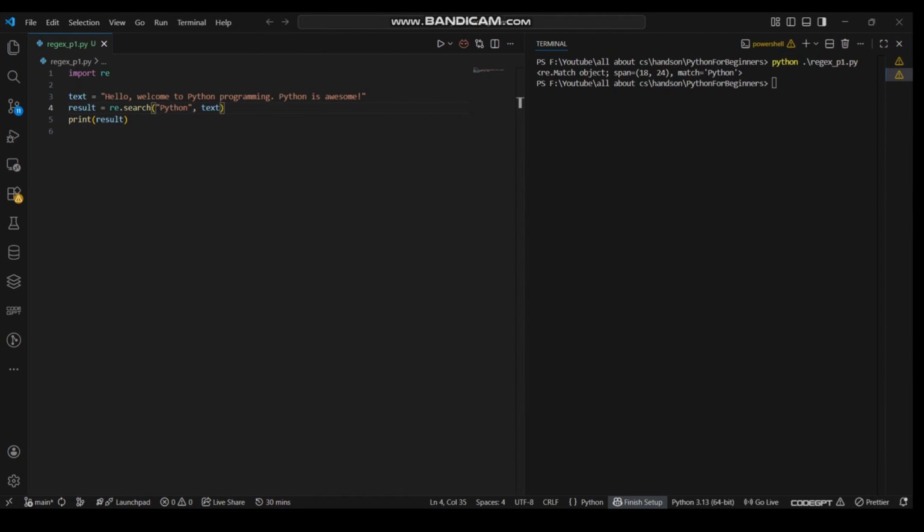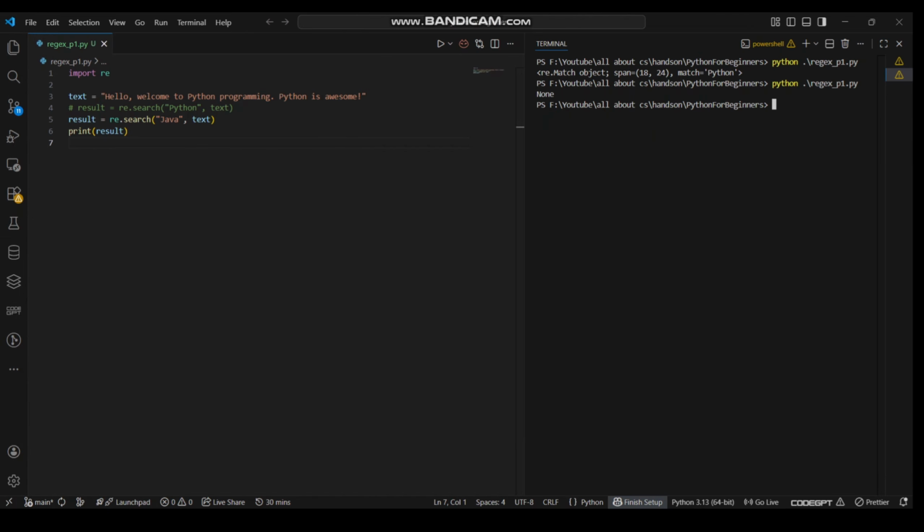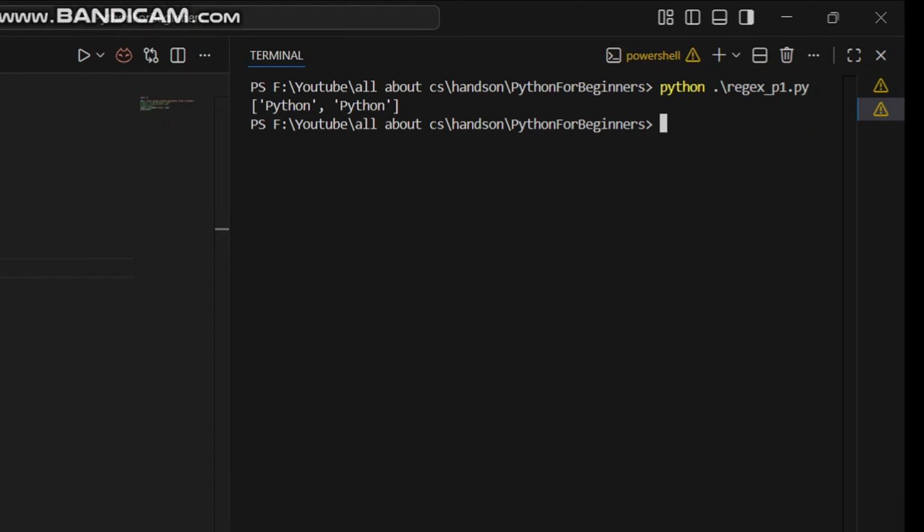We can try searching for something that doesn't exist. And this time it returns None because Java is not present in our text. Now here's something important. The search function only finds the first occurrence, but there's another function called findall that finds all the occurrences. This returned a list containing all matches of Python in this text. So here it found two occurrences of Python.